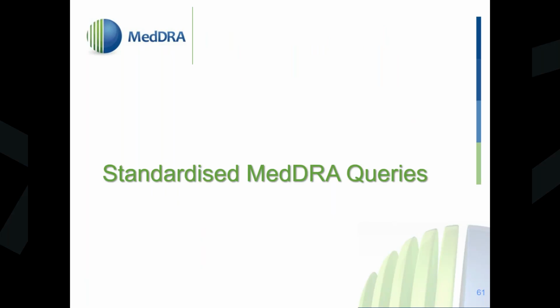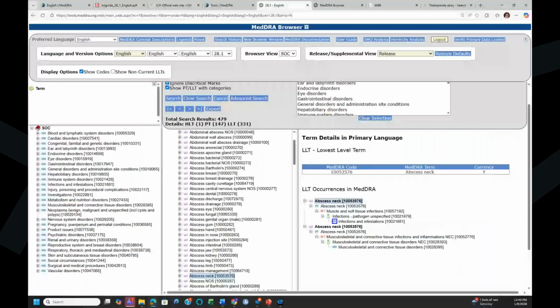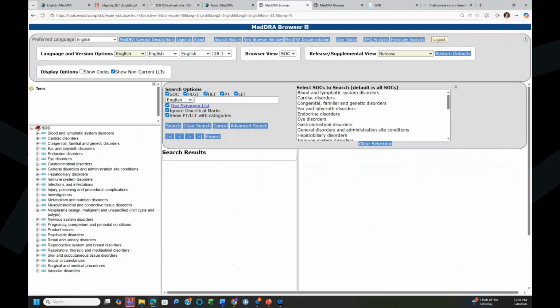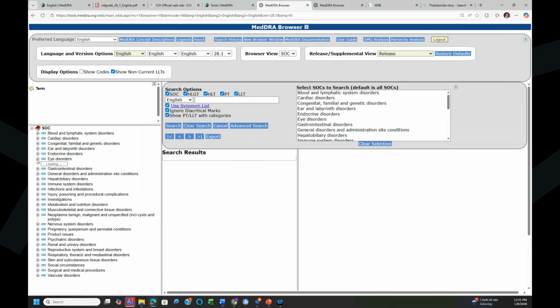All right, the first one asks if you could just, as a reminder, say what the SOC supplemental view colors mean, red PTs versus green versus blue. Sure. So let me take you back to the web-based browser. It's not just in the supplemental view, so maybe I can show you also in the regular view. Let's restore default so that we start fresh, and let's start with a different body system. Let's go with eye disorders.